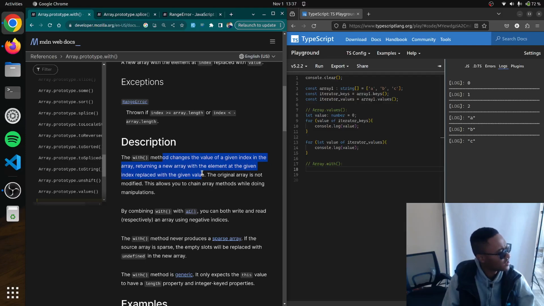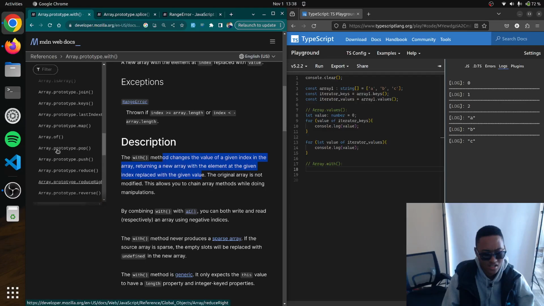This allows you to chain array methods. So, chaining array methods, so I cannot chain array methods with methods that manipulate the original array? I guess not. So what about .join and .slice? Do those return a new array?